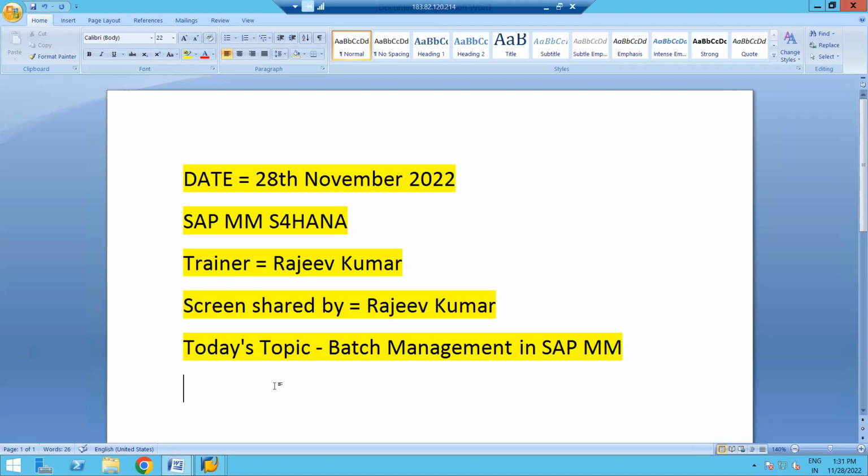Okay. So today we are going to understand batch management and split valuation in SAP MM. First, we will start with batch management. What exactly is batch management?